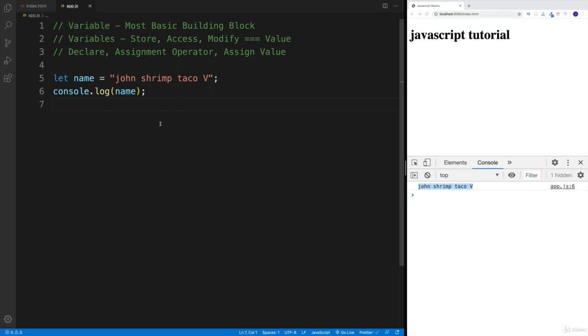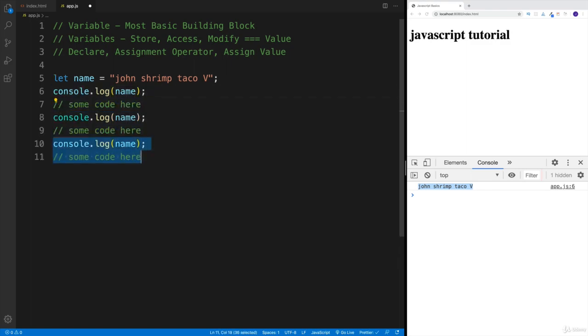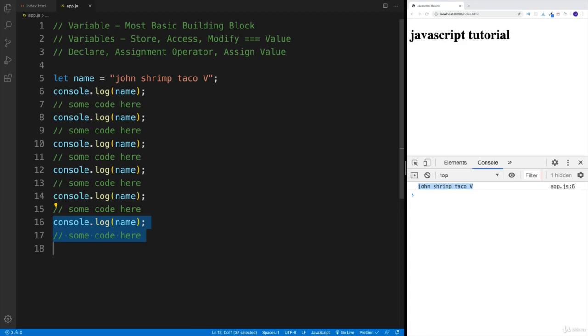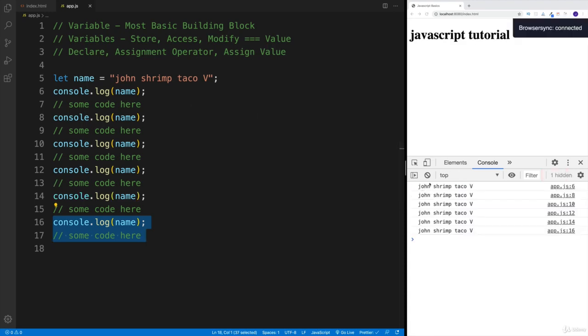So if we go back to my program where I had console log and then some code here, and if I select them and copy and paste them 1, 2, 3, 4, whatever, 5, now I have all my John Shrimp Tacos there.